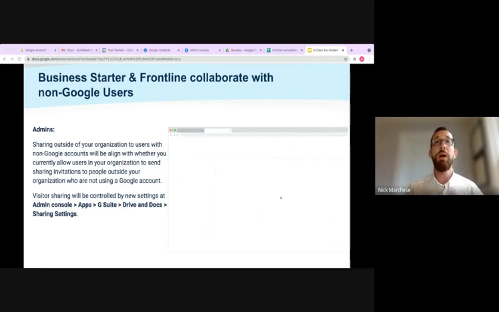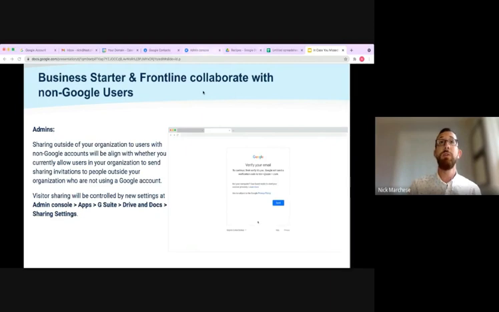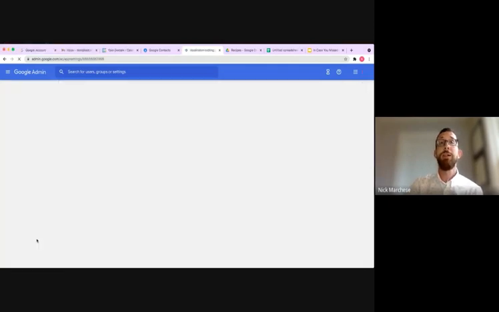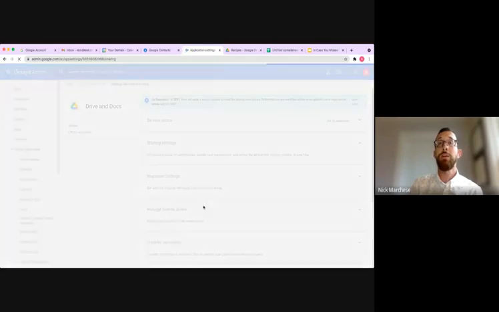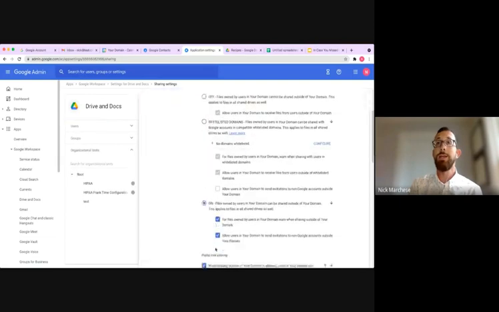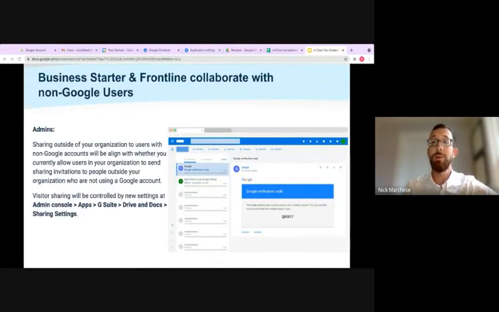So if you have a Frontline or Starter account in your admin console, you would just want to make sure that under your share settings, on Google Drive and your apps, you have share with non-Google users checked on. If we were scrolling down, this one: allow users in your domain to send invitations to non-Google users outside your domain, and so on. And the same one right here, depending on whether you have it on whitelisted domains or on in general. If that doesn't apply to you, then it's nothing you have to really worry about.